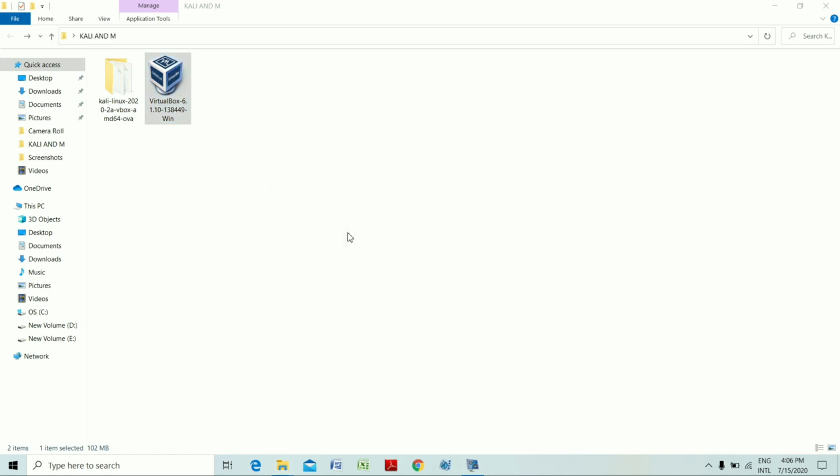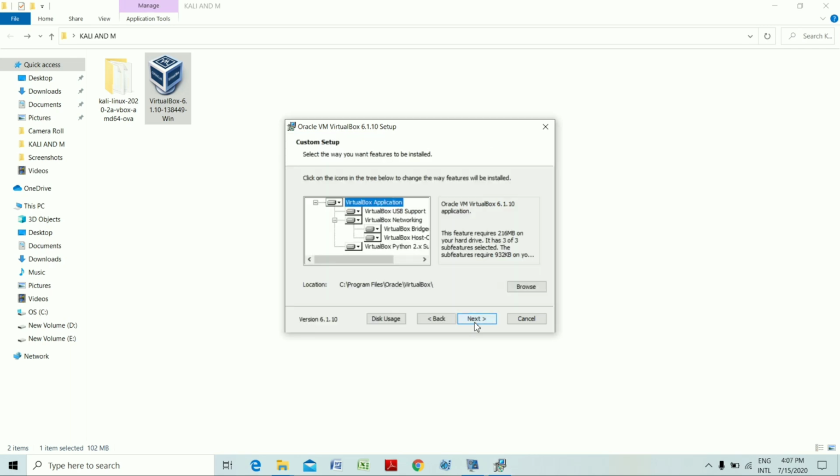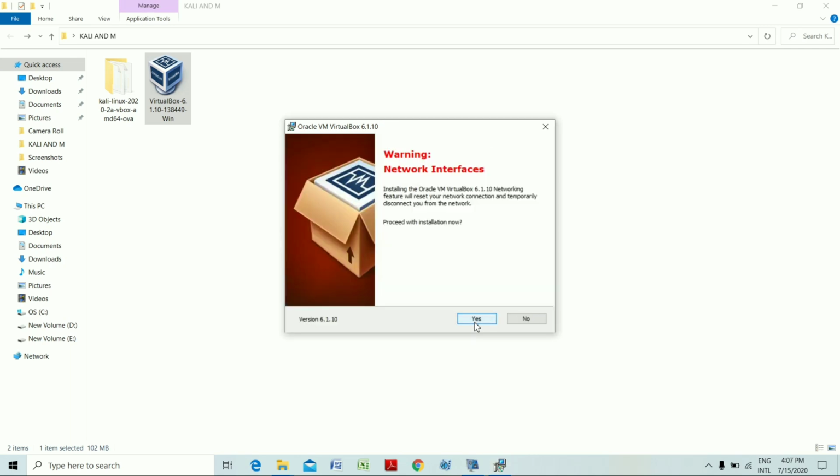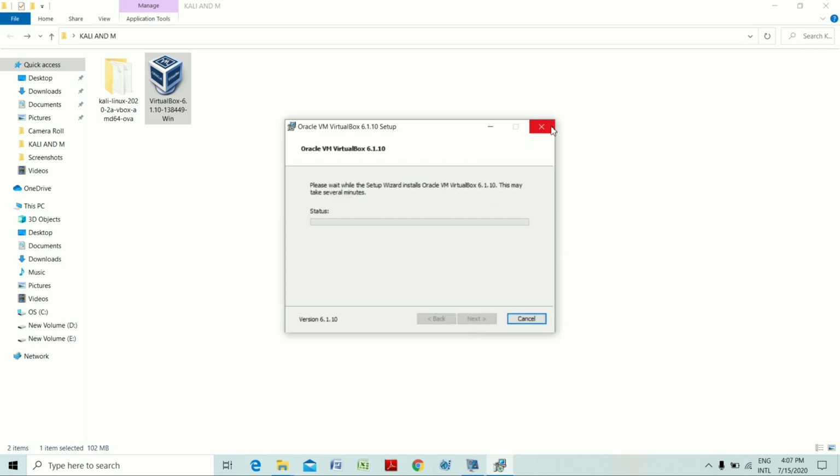Now I will click on it to install. It's preparing to install. Now I'll click next, next, next, next, install. As I installed it before also, it's not showing me the option to agree or not. I think it will show you. Just click on I accept the terms and conditions. That's it. It's installing, you can see.